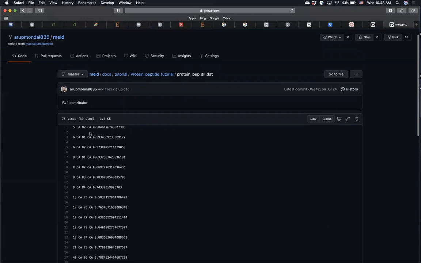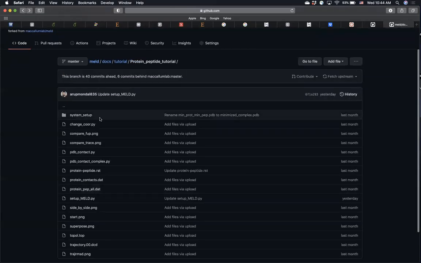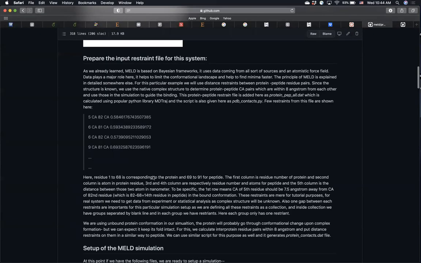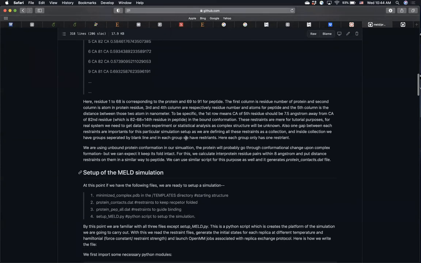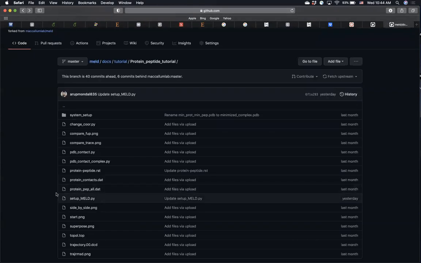And this is for the protein-peptide binding restraint. This means the fifth residue C alpha and the C alpha on the 82nd residue are 0.58 angstrom away. Basically this is calculated using MDTraj, but it can be any experimental data again. These two are the distance files, and we'll use them. Once they are ready, we have the code here as well showing how to generate them.